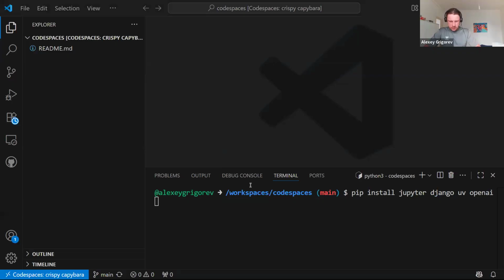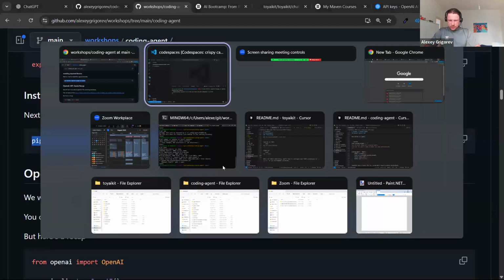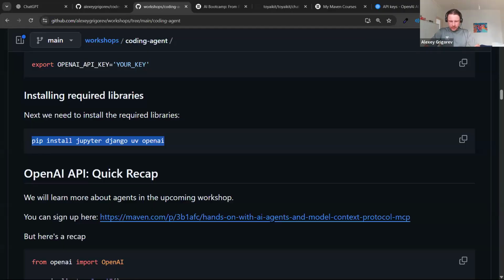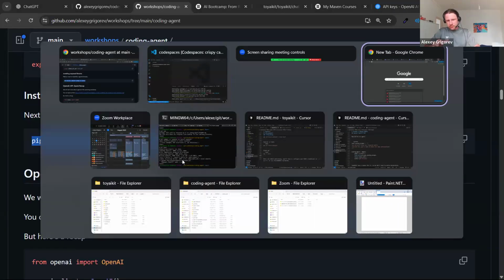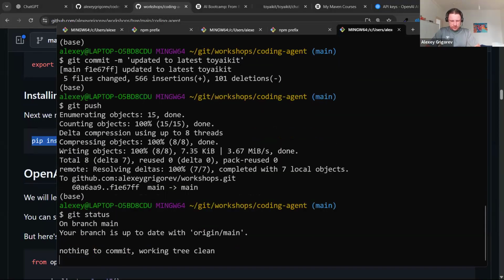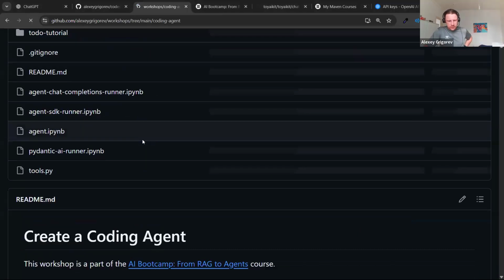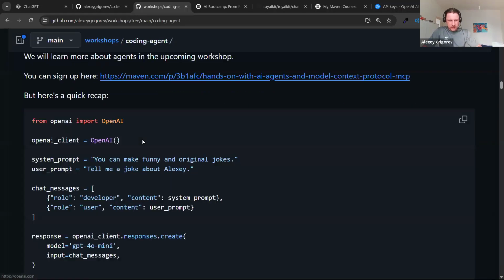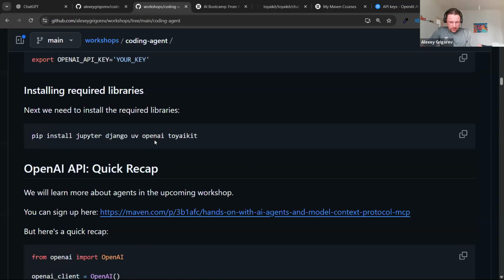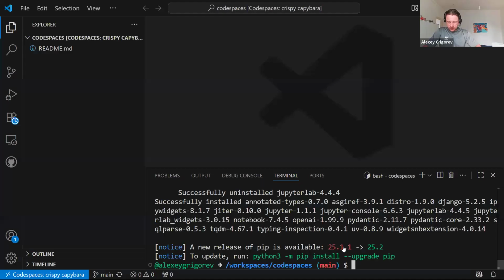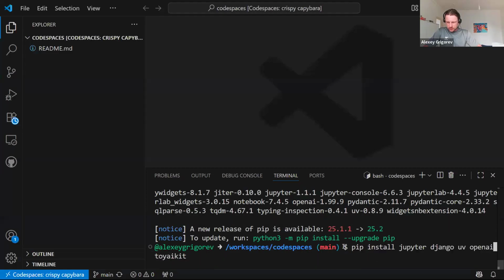So here we are. I think I need to push, because I think this is old. Right before this workshop, I was working on this, making some last minute changes. Oh, I think I just need to update it. Okay, yeah, so now it's better. Okay, because there is one more library that I wanted to install.